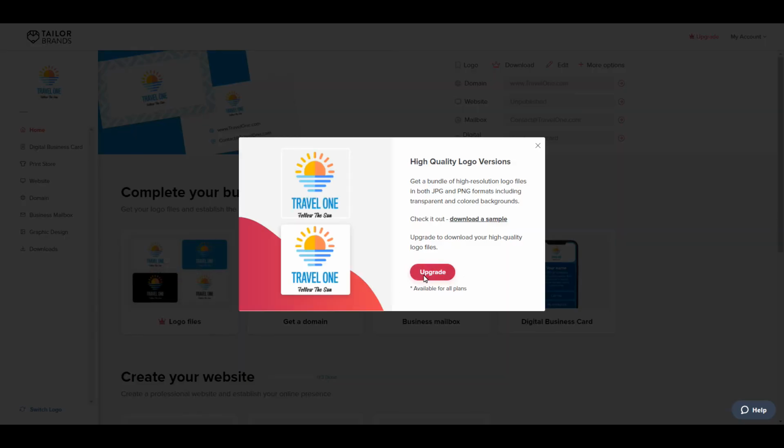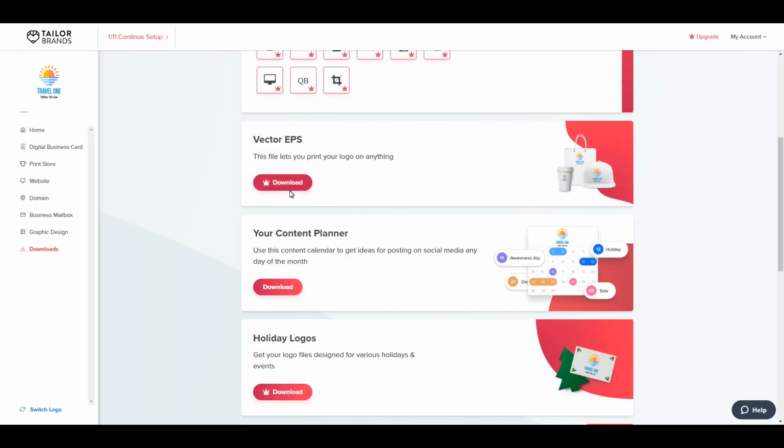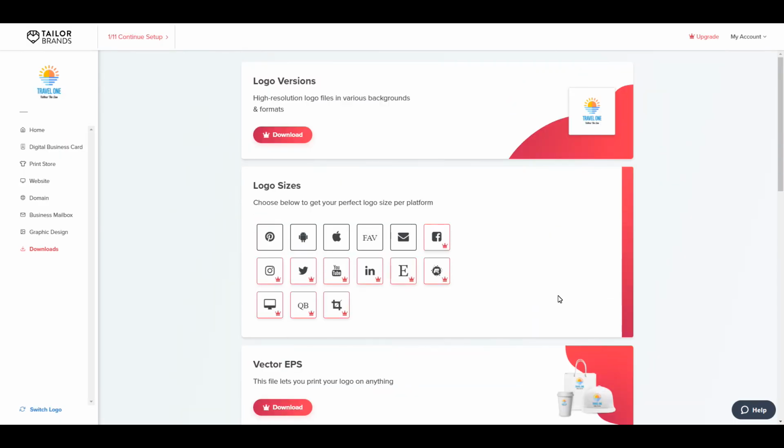From here on though, there's a lot of upgrades you need to do to actually get your logo. If you're looking to download your logo, you will need to upgrade to one of the plans. There are a couple here though. If you go to the social type icons, you can actually download them. There's an example here, I've just downloaded the logo.